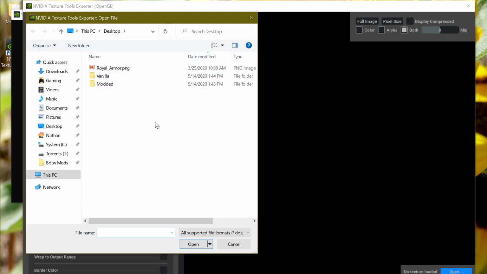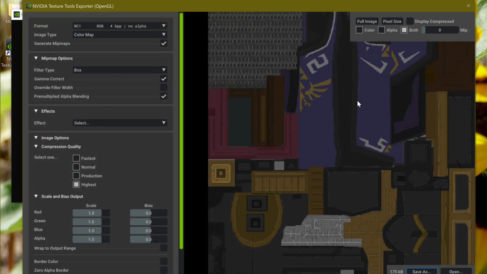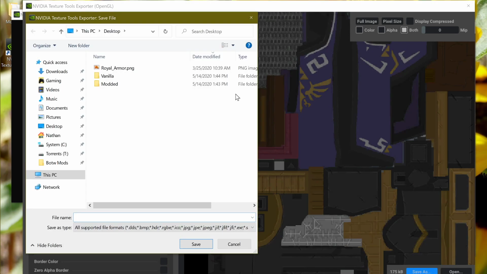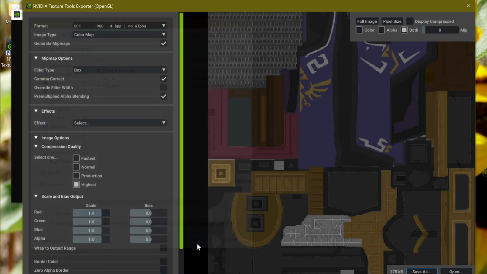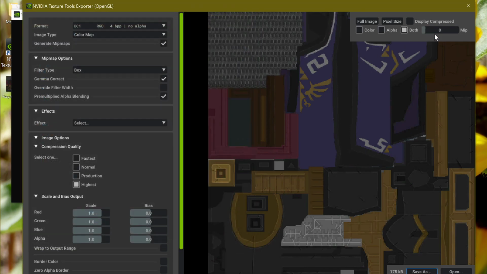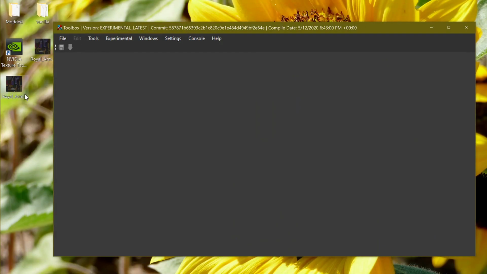And now we're going to open up our PNG and save as. Just take the same name but change the file type to DDS. Save. Okay, done. We can close out of here.